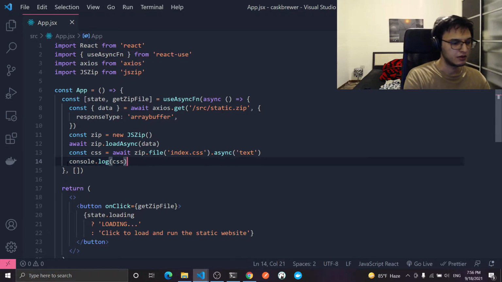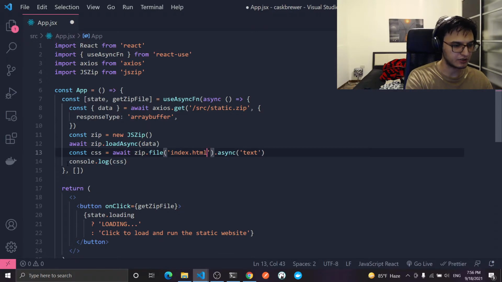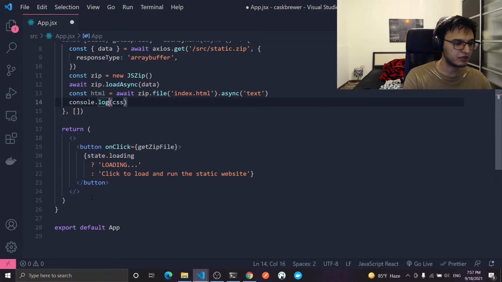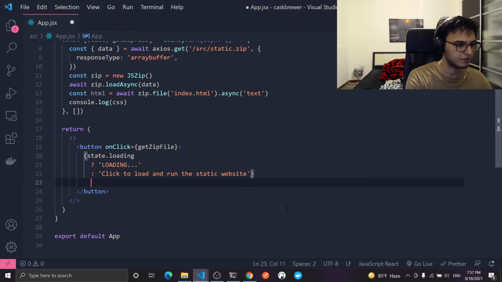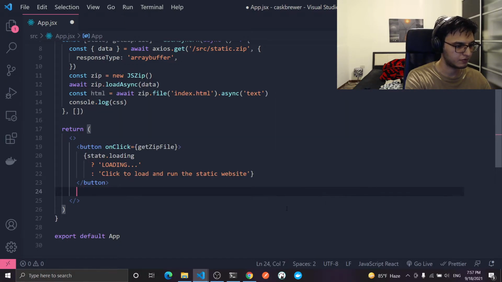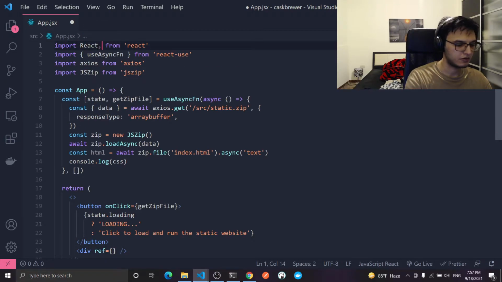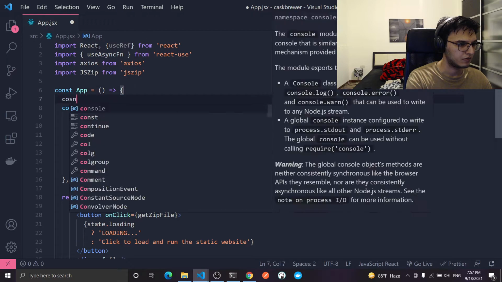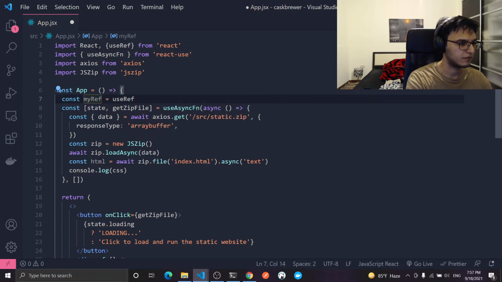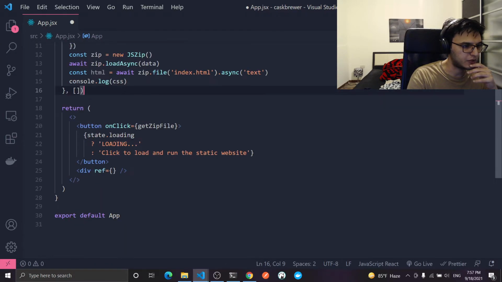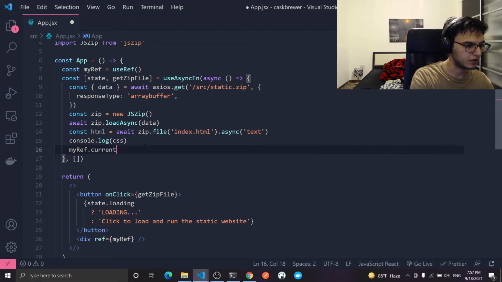Now, the thing is, what if, for example, we have this index.html. I will get it. Now, how about I inject it here somewhere? Let's say maybe a div, like this. So for example, we could at some point say, hey, ref.current.innerHTML, just in case we will just do this, okay? Equal this HTML.